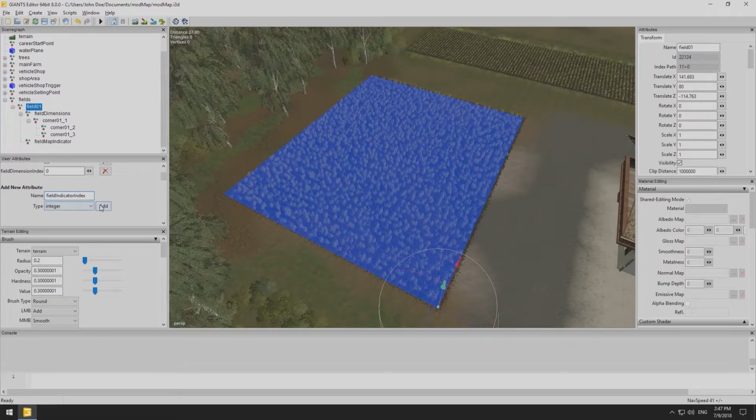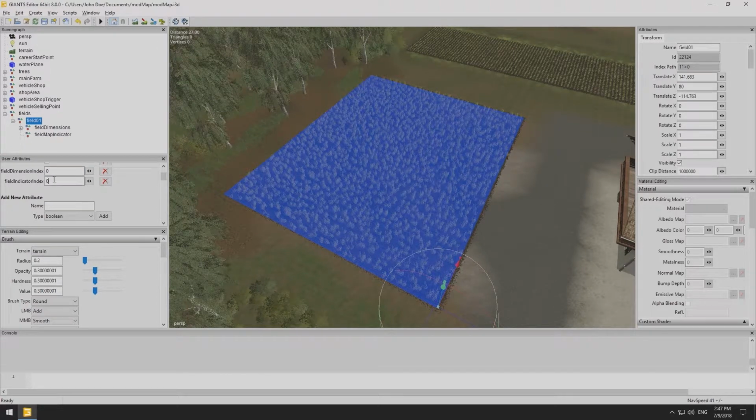Then set the first index to 0 to assign the first field dimensions group to it, and the second index to 1 to set the second field map indicator group accordingly.